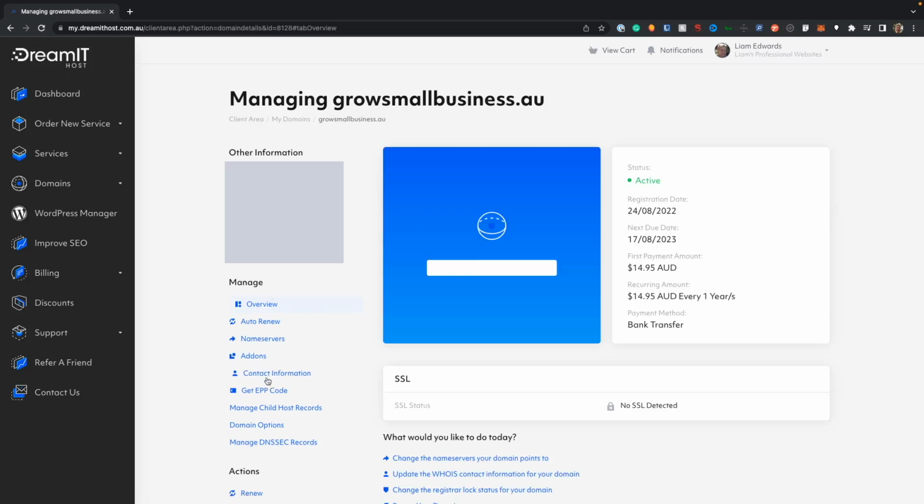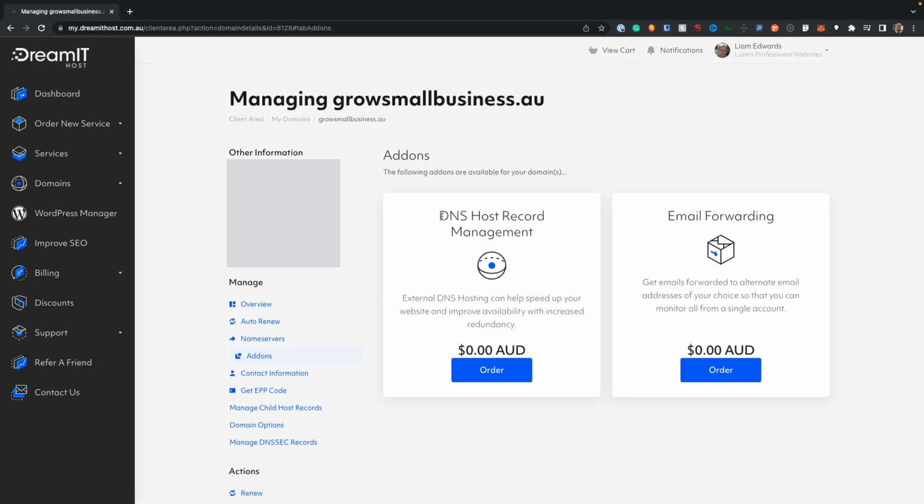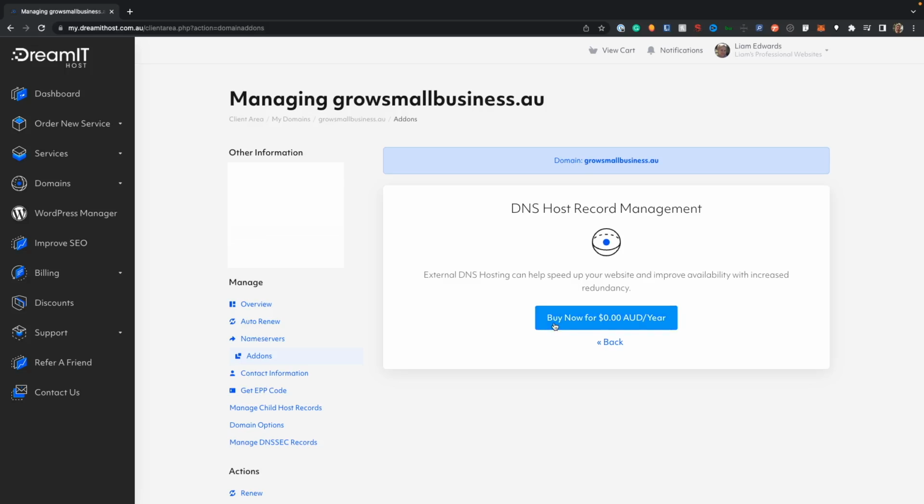Then on the left hand side here, click on this Addons tab, and where it says DNS host record management, click on order for $0. Click on buy now for $0.